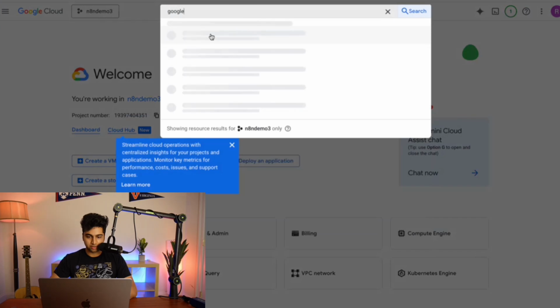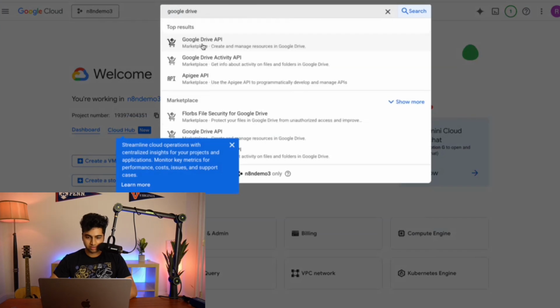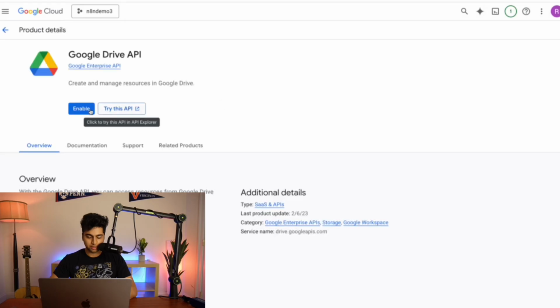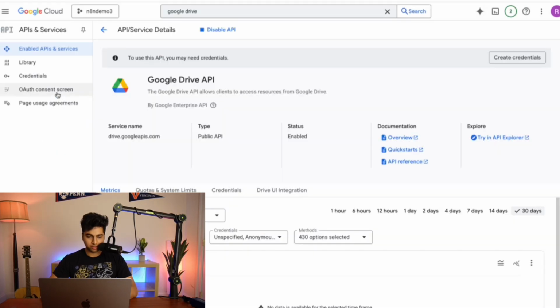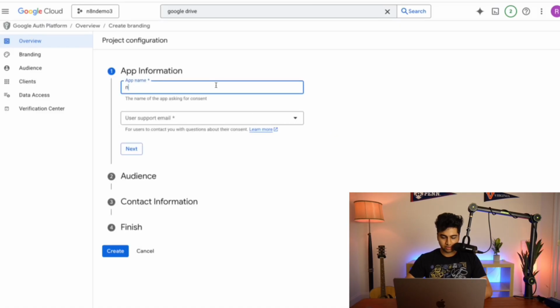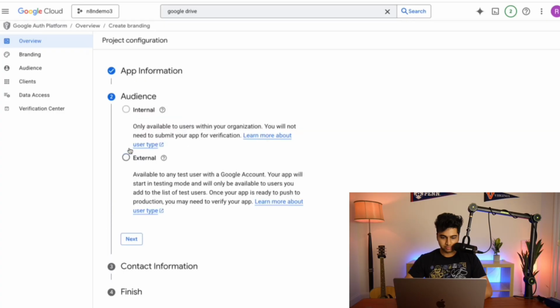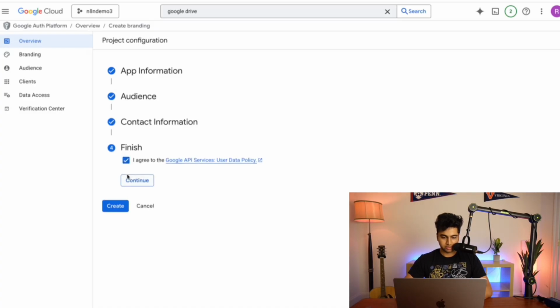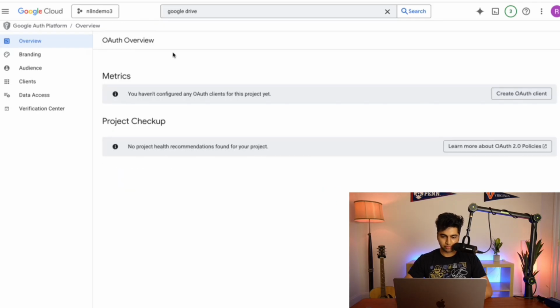After this, go ahead and click on Google Drive API. And you're going to want to enable it. So at this point, we can go ahead and go to OAuth consent screen. Go ahead and click on get started. We can call it N8N demo 3. Support email doesn't matter. Contact information, put whatever you want. And we can go ahead and finish. Continue and create. Perfect, we created our app.